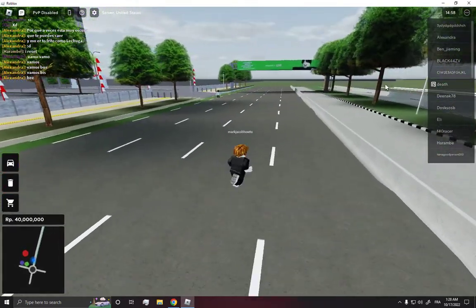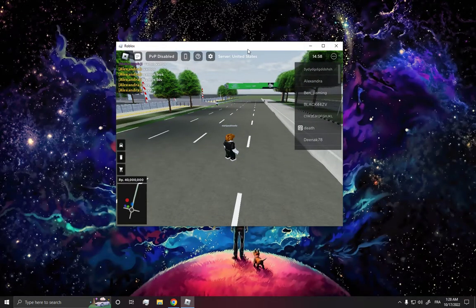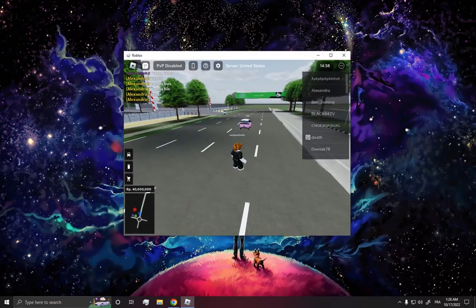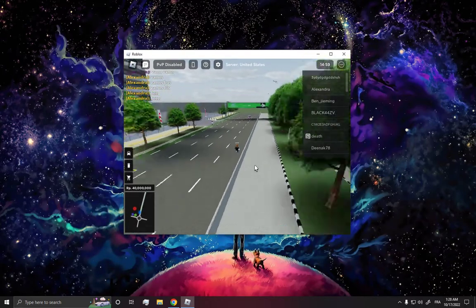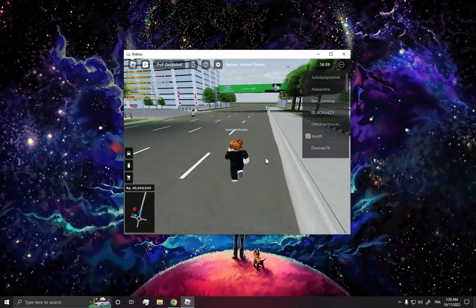If it's not, then click here in the top to make the window like this more smaller to have more FPS.